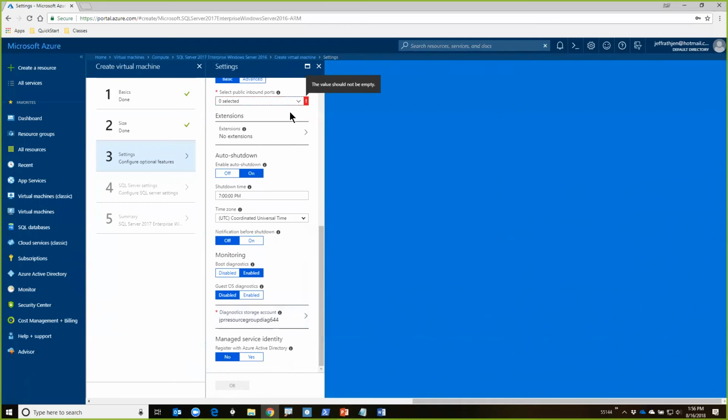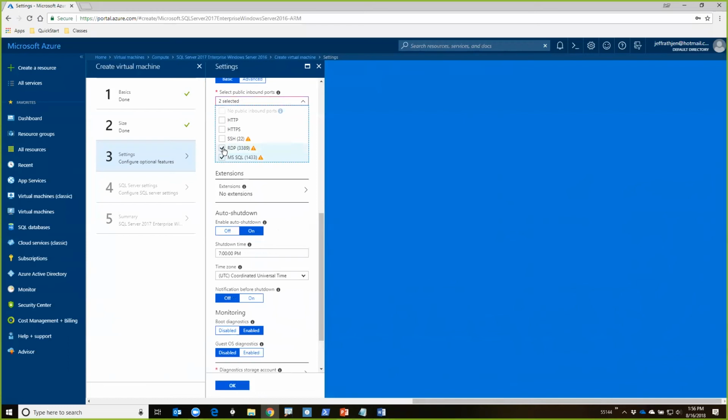Now, oops, what was this? Oh, I need to know what ports are going to be accepted. So in my case, I want SQL Server and RDP. I'll explain why later.